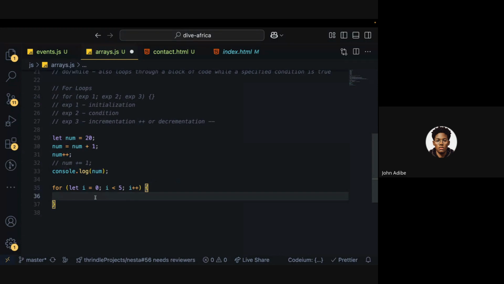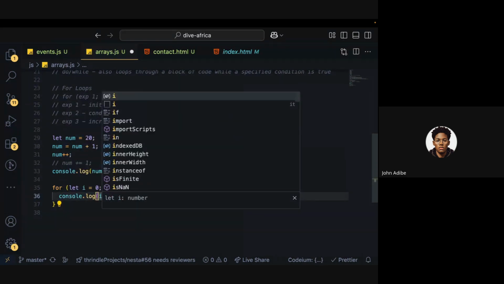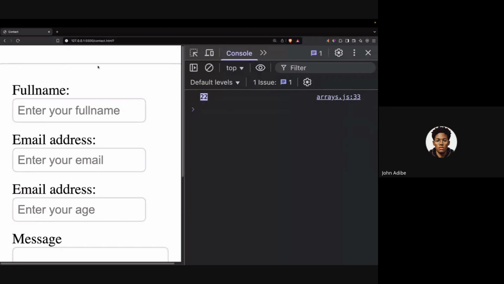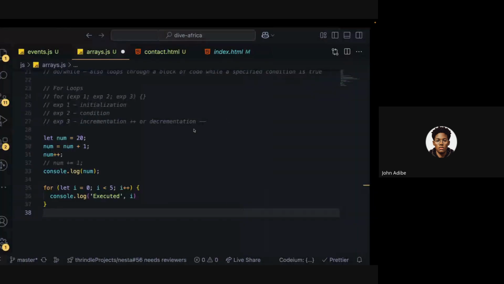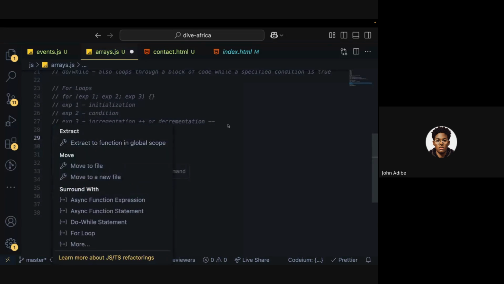Now let's do the basic console log first, right? So if I console log i, let me just put a text to it. Let me say executed, then comma i. So I want to see how many times this is going to execute. Where's my log? This is my log, right? So my log is open. Where is this coming from? I don't need 20 anymore. I believe we understood this part, so I'll just comment it out.